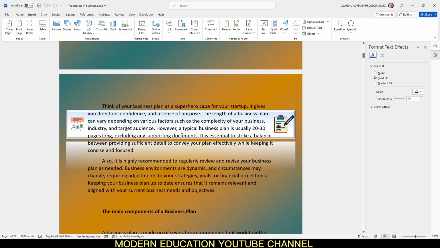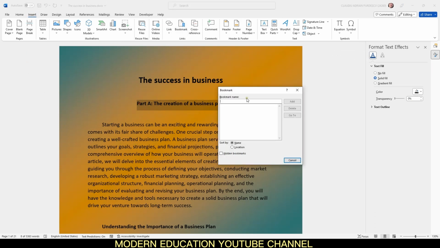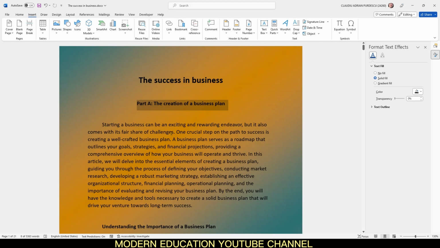To be able to create those links, initially we have to establish the main bookmarks of the document. To do that, we have to go to Insert, then select the text that you want to be the bookmark, and then click Bookmarks and assign a name for the respective highlighted text. I will call it here logically part A. We don't have to have empty spaces. Add, that's great. We have created the bookmark for this text.